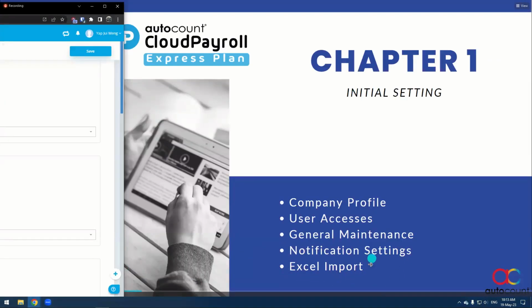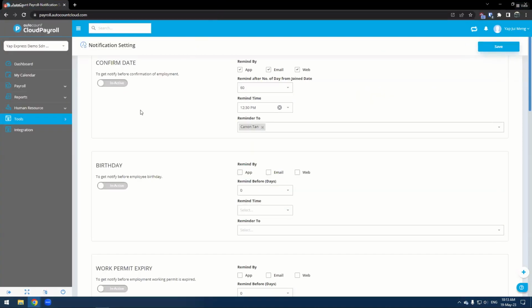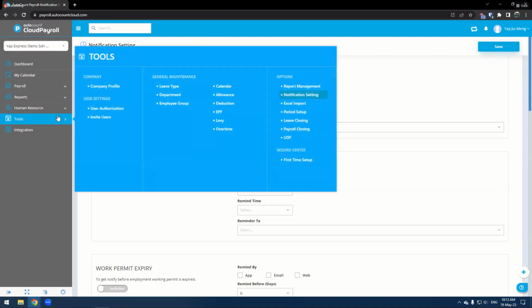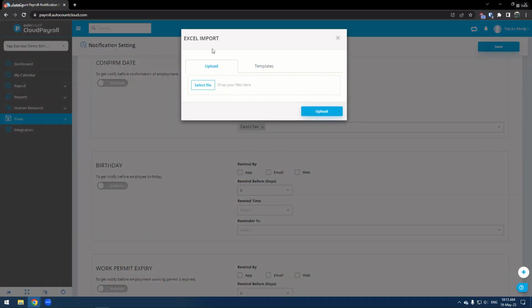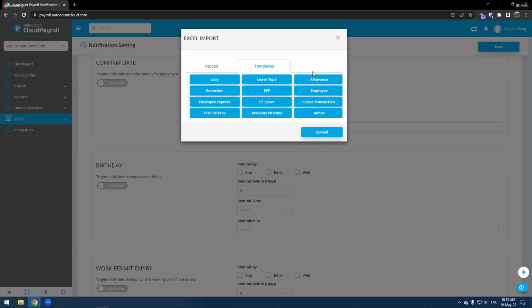And finally, we're going to cover Excel import. Excel import again, this is normally not required because you already did the migration. Again, how to get to the Excel import is under Tools and then under Excel import. Under this Excel import, you have upload and template tabs. So go to the template tab and you have a few templates.